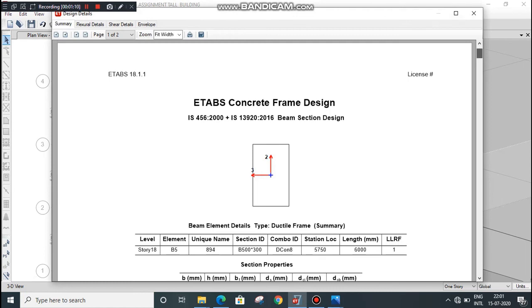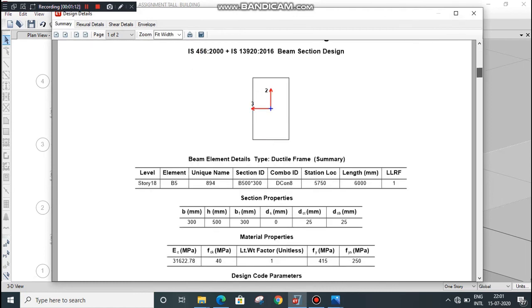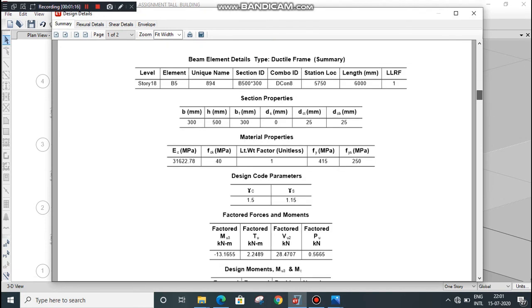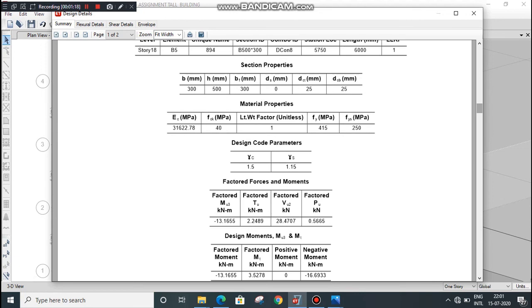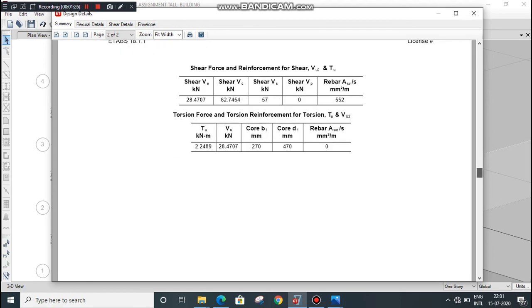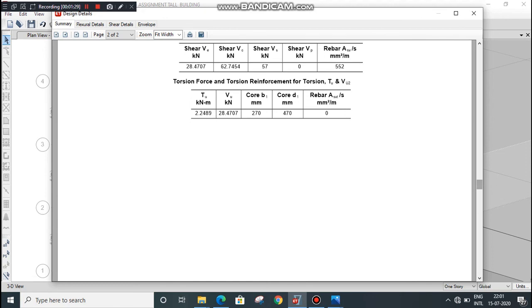Now you can see here the reinforcement, section properties, material properties, design codes, all the information regarding the corresponding reinforcement has been shown here. Minimum bar, required rebar, etc. Torsional force and torsional reinforcement, these things have been shown here.